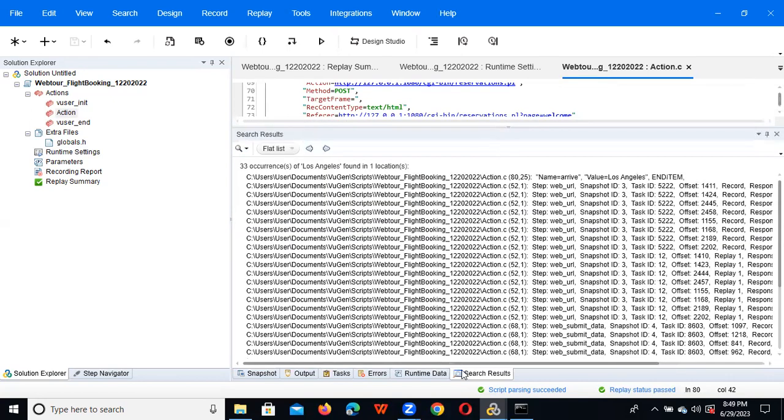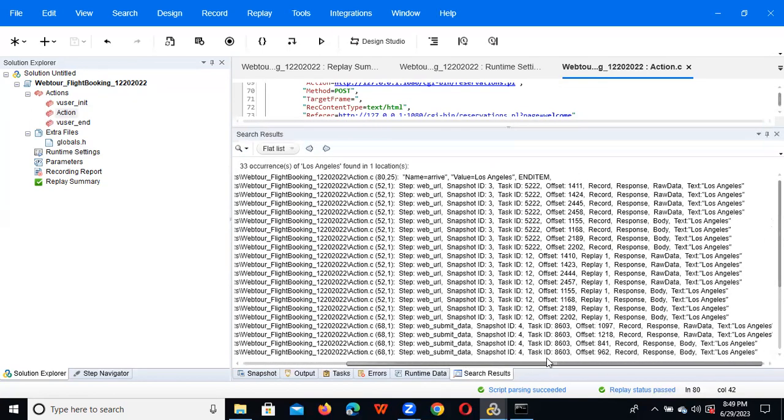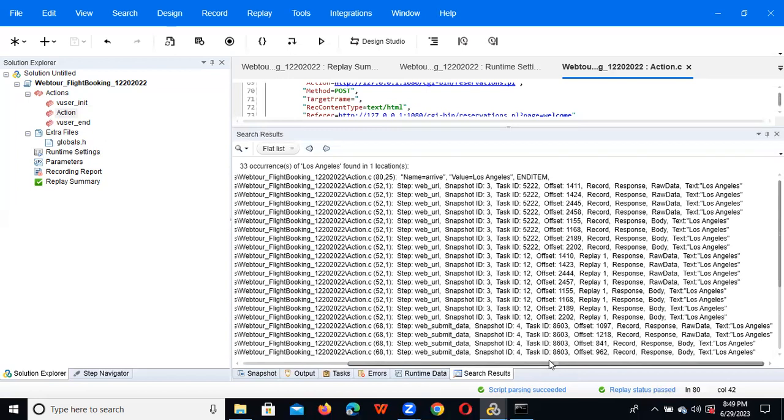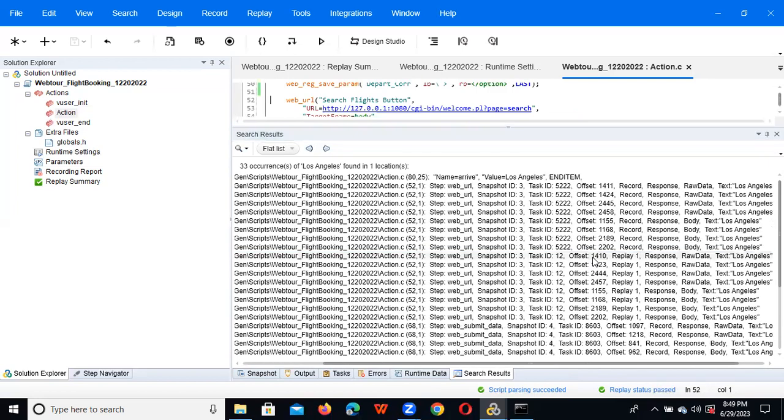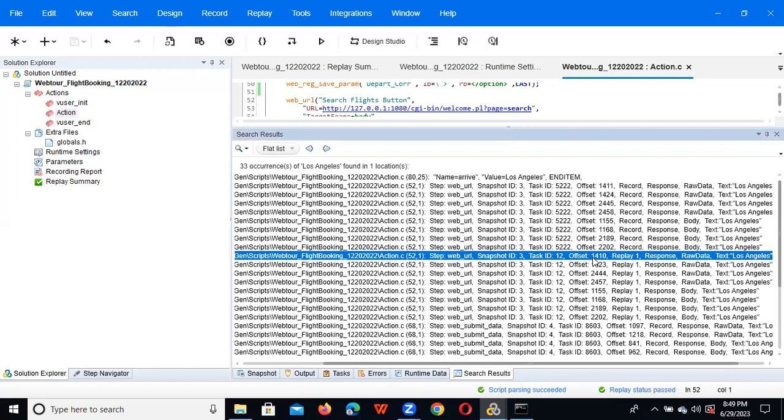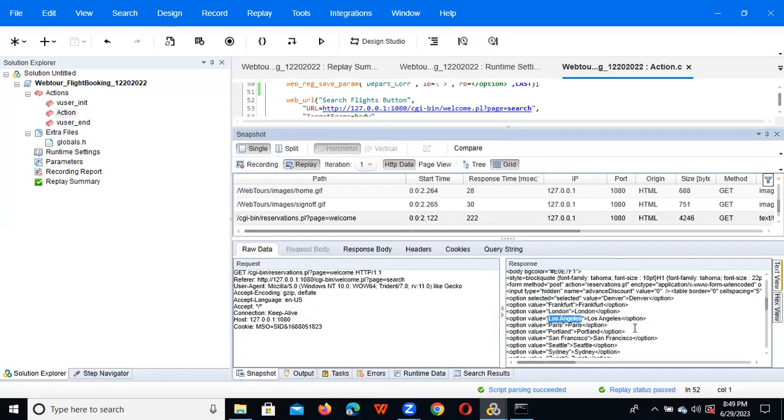Here you can observe we'll get multiple values, but we need to concentrate on the recorded response or replay response. We need to consider the replay response, because whatever response is there in the replay, that is our dynamic value. If you click this, we are able to see the boundaries also. You can pick them directly from here.